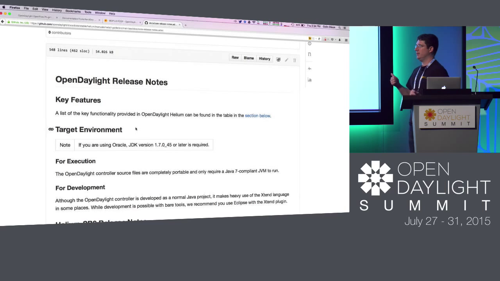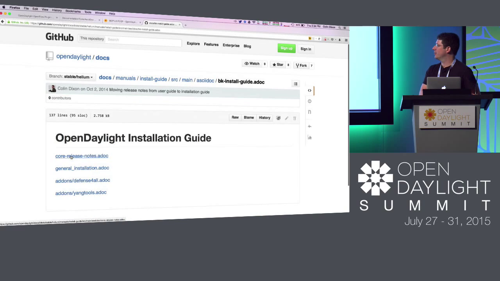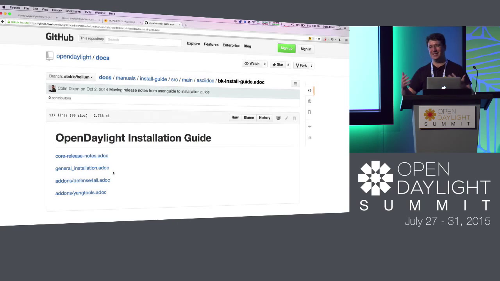Also, it doesn't include files well. So what you'd really like to do is be able to go to the book install guide, which is the core thing. But instead of getting the install guide all as one page, you get just links to the individually included things. I'm trying to think if there's anything else I should show, but that's sort of the current state of documentation.